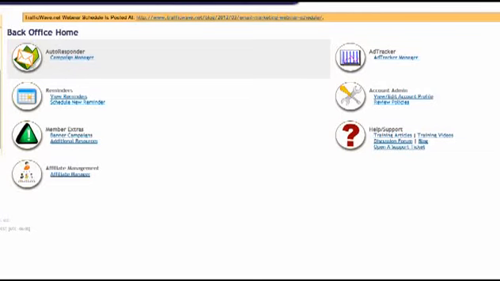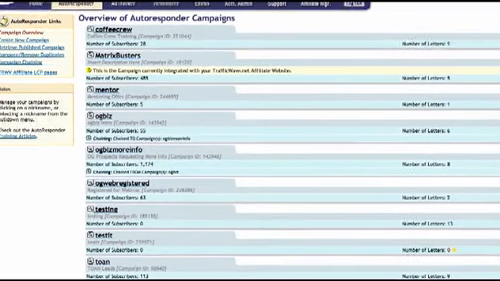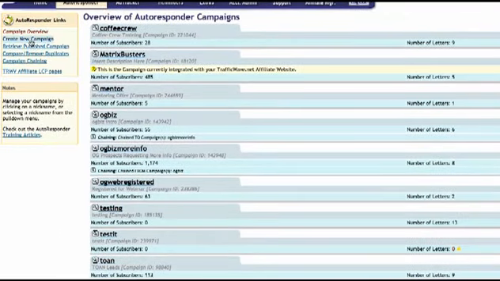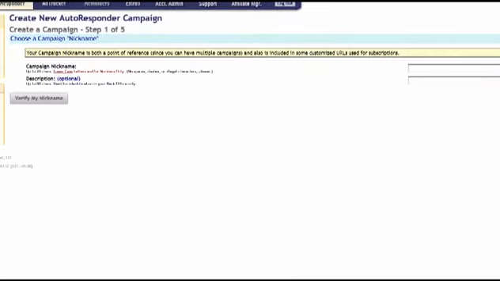This video is going to show you just how easy it is to create a new autoresponder campaign in Trafficwave.net. When you log into your back office, click on Campaign Manager, and you'll see on the left here a link labeled Create New Campaign. Go ahead and click that link. This will take you to our setup wizard.